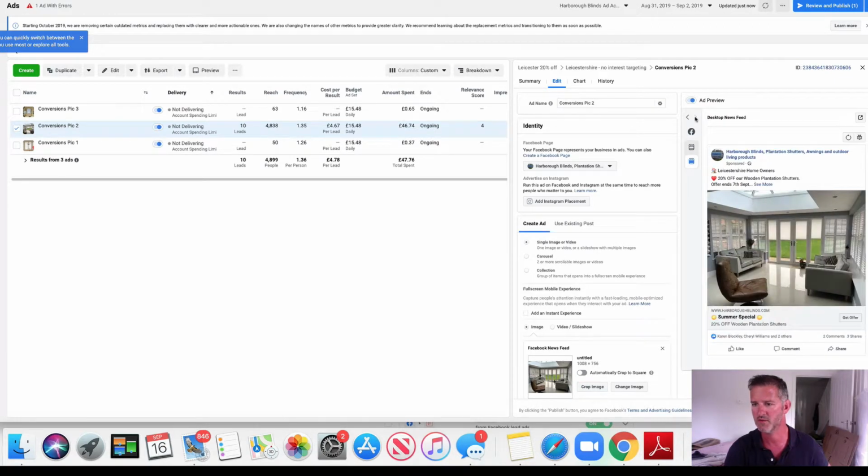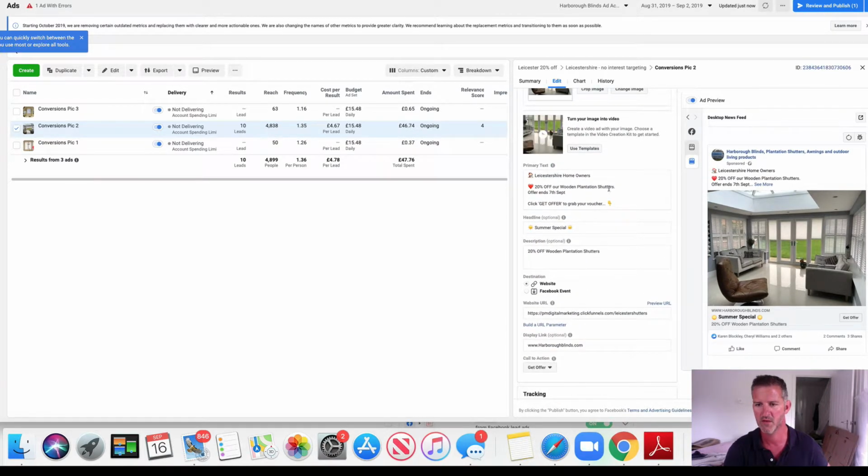So if I go to desktop feed, and go down here, yeah, it would call out basically local homeowners, because we're not interested in people that rent the property. We want people who actually own the properties, and we said it's 20% off, and click to get offer. And again it would be down here, summer special 20% off plantation shutters, and it got a fair bit of engagement on that as well. So this one worked really well.